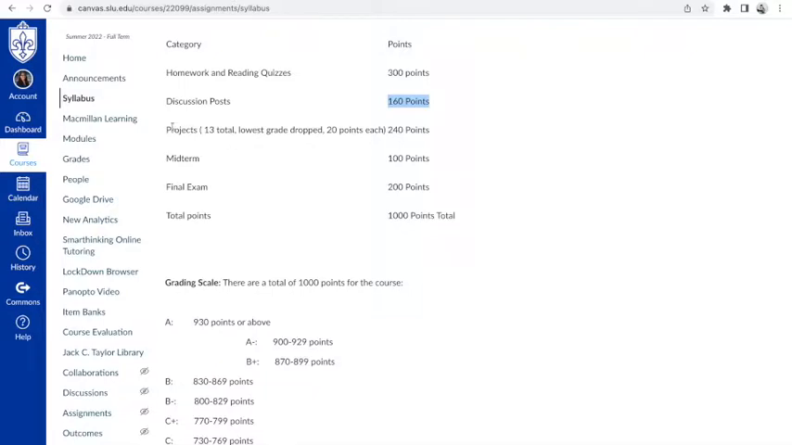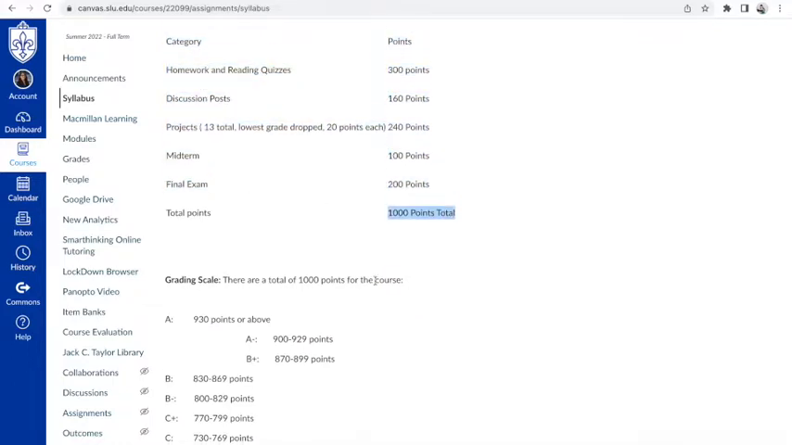We are going to have 13 total projects that are 20 points each. Again, I said I'd drop your lowest grade. That's 25% of your grade. We'll have a midterm, which is 10% of your grade, and our final exam, which is 20% of your grade, adding up to a grand total of 1,000 points.